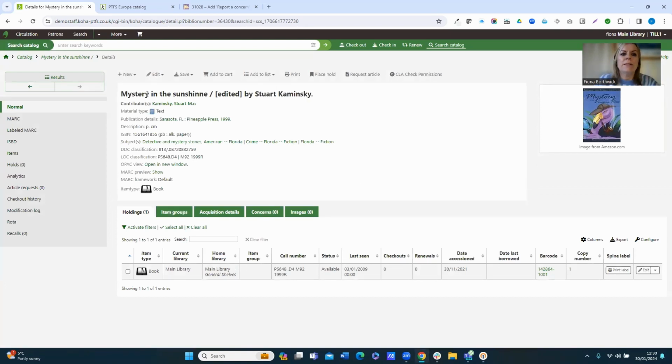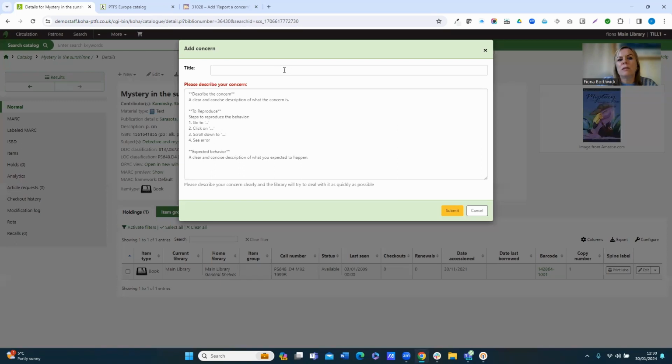In order to do that, because we've switched on cataloguing concerns as a system preference, I can click the new menu here, and you see I've got a new catalogue concern option. When I click into there, you can see I've got a wee template here as well. This template is to be as descriptive as possible to help the cataloguer identify exactly what you perceive the fault to be. You can follow this step by step, or it is just a text box, and I'll show you how this is configured in just a moment.